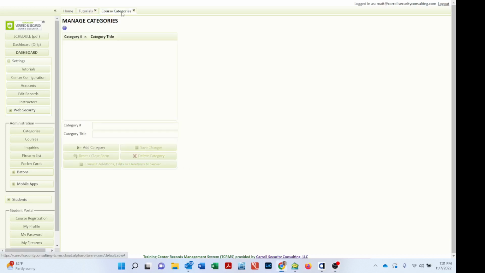So if we open up course categories here, we'll see that we have an empty list control because we don't currently have any categories on the Demonstration Training Center. So let's go ahead and get started with adding a category with the Add Category button. So once I've clicked that button, these fields are ready to take data input.